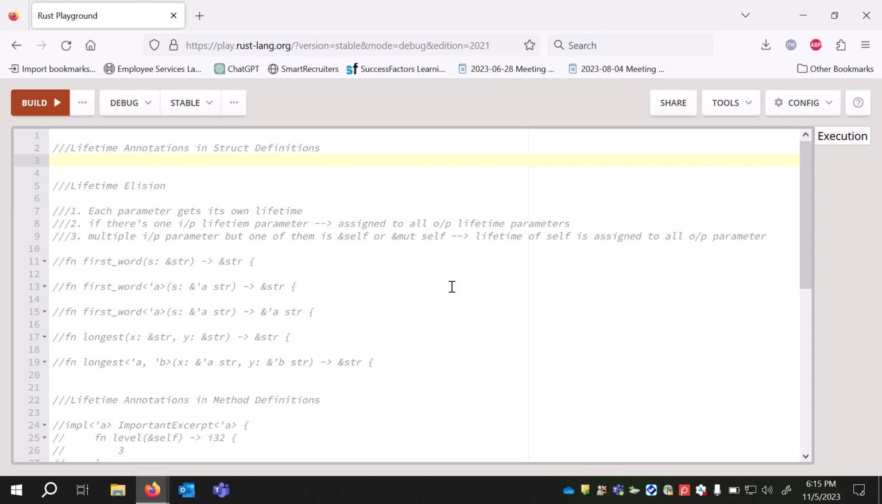So let us see what lifetime elision is. Lifetime elision is our compiler trying to figure out the lifetime for each parameter, each function. Lifetime elision, much like the ownership and borrowing model, can be summed up in three individual rules. Let us see what those rules are.